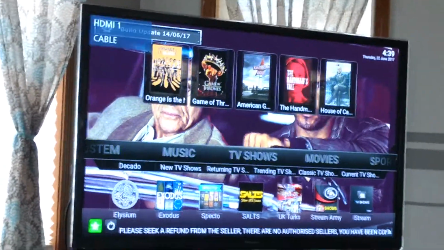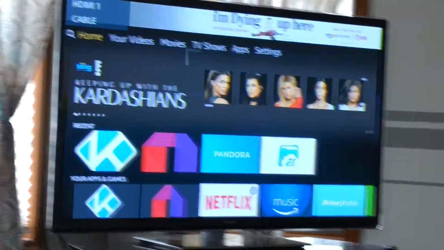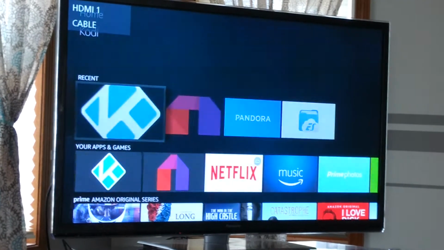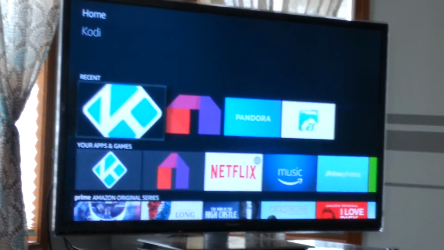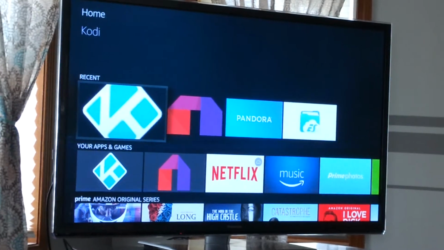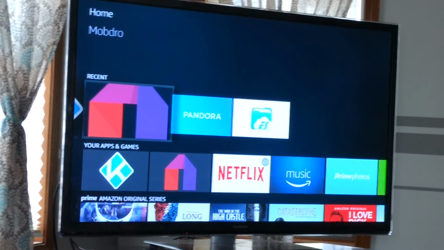I'll hit my back arrow. I'm going home. Don't forget, it's Kodi. There's movies, TVs, and 2 live TV apps there. And then you have Mobdro, which is also a live TV app.